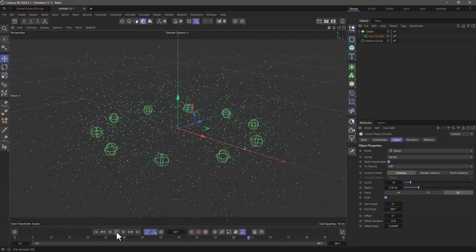Now, mind you, for this to work, you need Cinema 4D 2024.5. That was released in July of 2024.